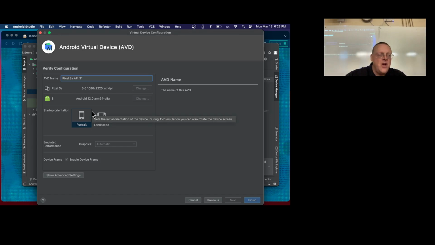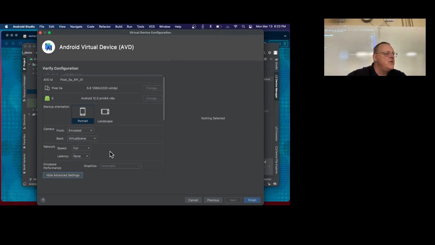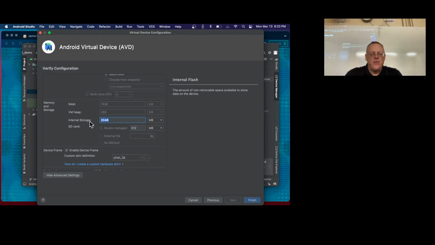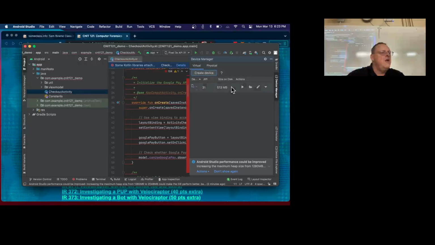Now, this gives you a default emulator, and the tutorial I followed said to show advanced settings and give it more RAM, which I've always been doing. I've never had the energy to go back and test whether you really have to do this, but they say give it 4096 internal storage instead of 2024. So I just do that because that works. And there I finish. And now it has created a device. It's just sitting there right now, but I can start it.